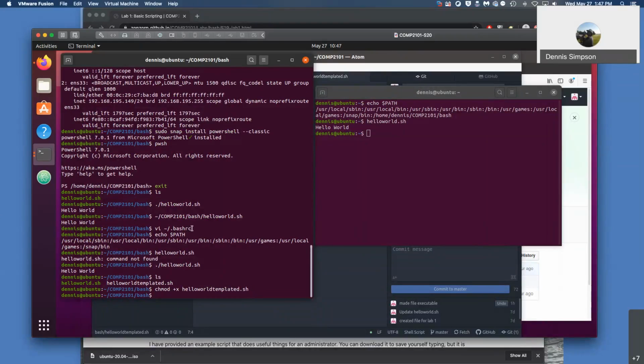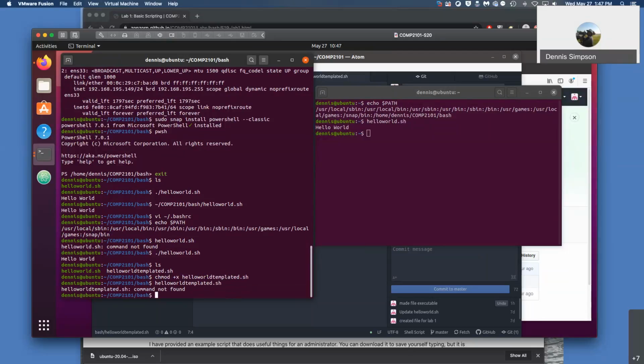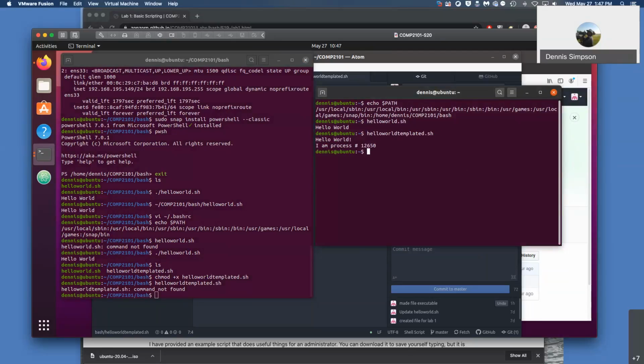This is my old shell. Remember, this one doesn't have the right path. It doesn't have them all. So in this one, if I try to run hello world templated sh, it's not going to find it. The new one, because it has that path, will find it and run it.